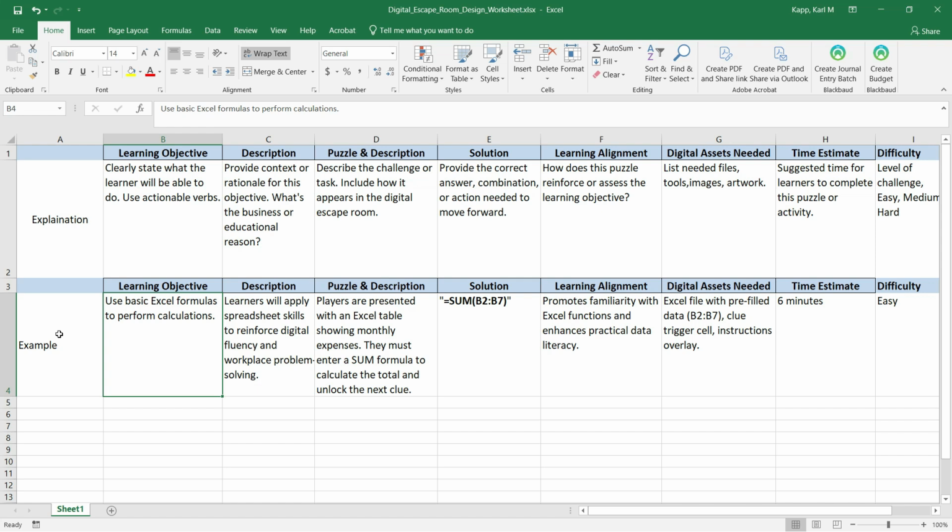So that makes sense. The description here is that learners will apply spreadsheet skills to reinforce digital fluency and workforce skills, solving problems within spreadsheets. And then the puzzle is that the players are presented with an Excel table showing monthly expenses, but they have to enter a sum formula to calculate the total and unlock the next clue. And then here's the sum formula that they need to have in there. So that's the answer to this escape room problem.